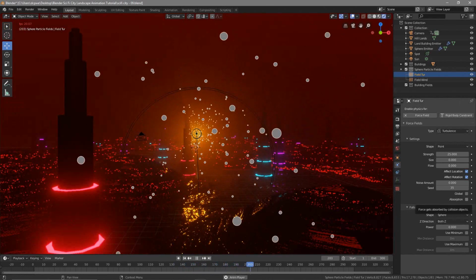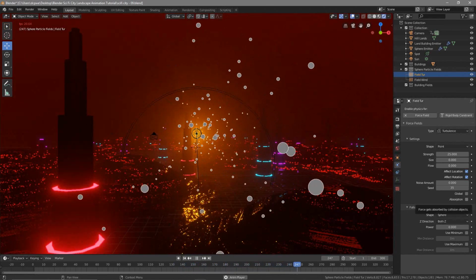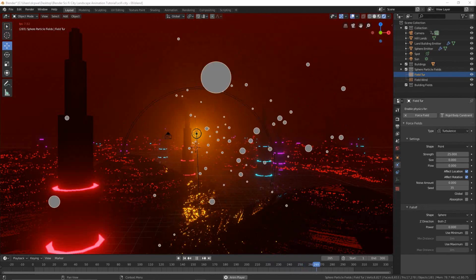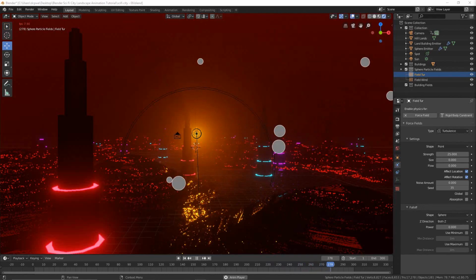Maybe that wind is a bit too strong. Maybe seems to be flying pretty far, right? So maybe we should just leave it like that. I'm not sure. Let's have a think.